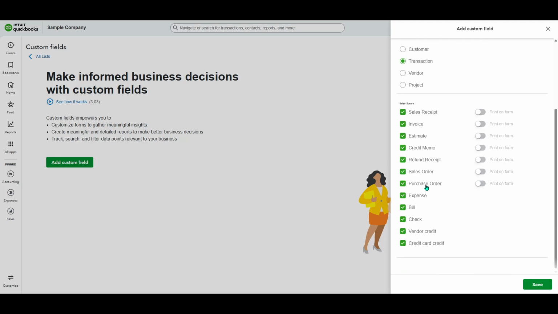After that, select the forms this field can be applied to. For transaction fields, you can enable it on forms like invoices, estimates, sales receipts, bills, or purchase orders. Turn it on only where it's needed to keep your screens clean and your team focused.